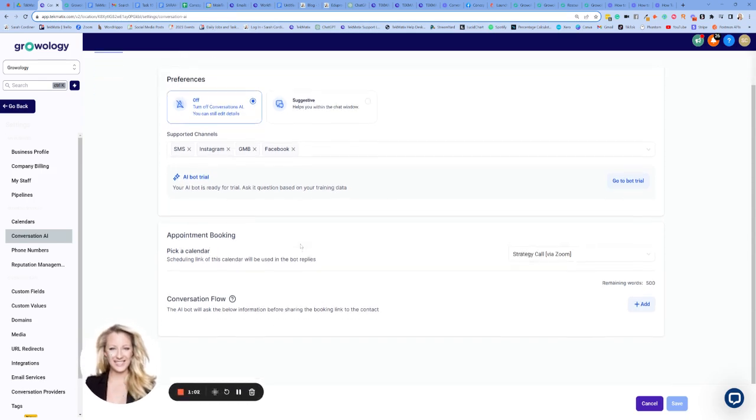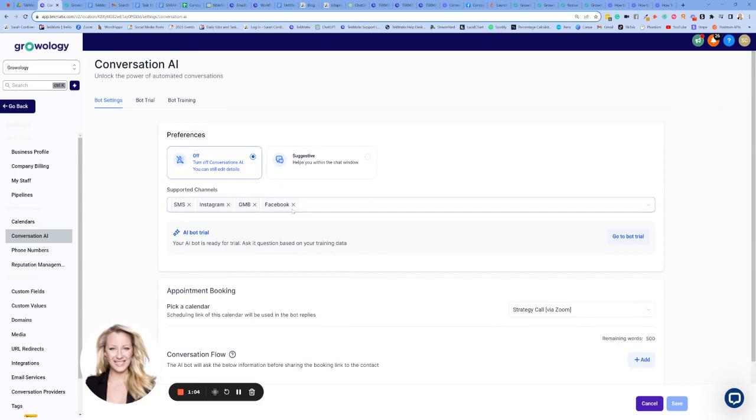The reason why is that your bot is going to start answering questions and inquiries that come through from SMS, Instagram, Google My Business, and Facebook. It will answer based on the training you've provided, which comes from links that you give it, or by popping in the answers to your frequently asked questions. And then it will suggest the option for that person to book a call with you if they want to chat further. That's why you want a calendar in there.